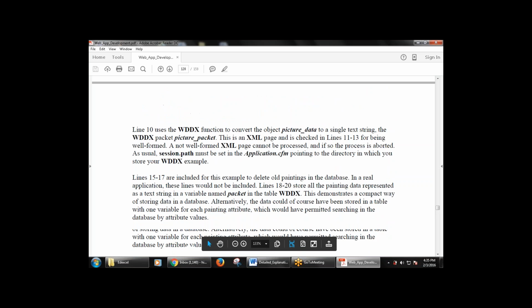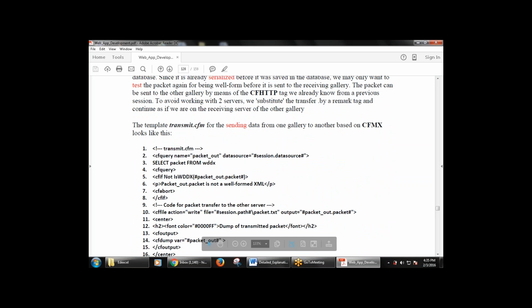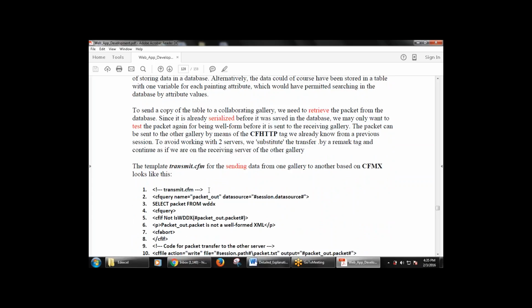That is how to send and receive the packets by way of transmit.cfm. So the template transmit.cfm is used for sending the data, for gathering the data, from one gallery to another based on a CFMX-like structure. Then there is a CF query. Now what is a CF query? That is explained over here.